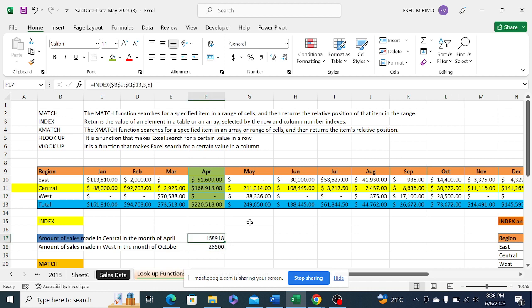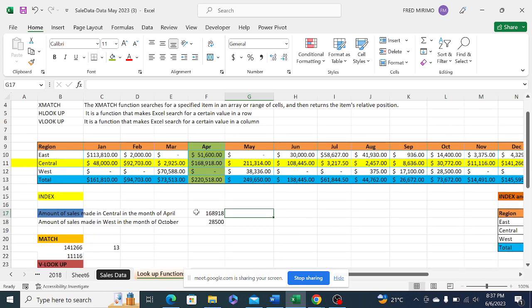Yeah, so for you to use the index function, just select the array and specify the row number and the column number, and you'll be able to retrieve the value that you are looking for. So I think we are done with the index. So let's go to match.